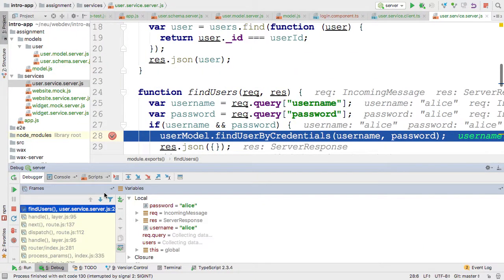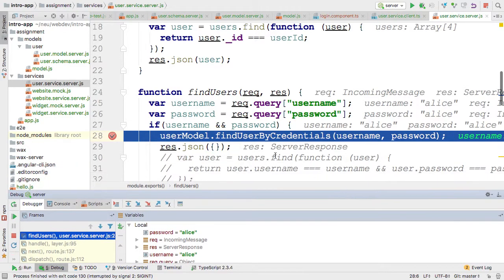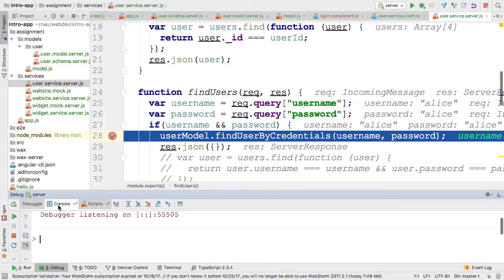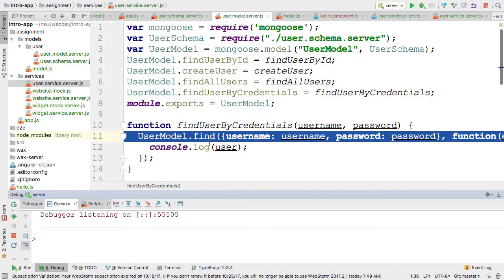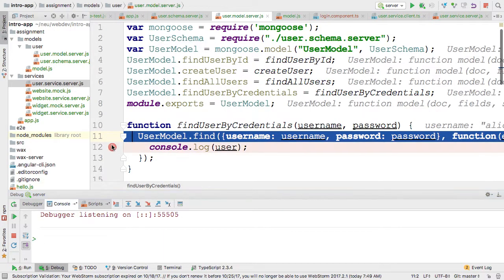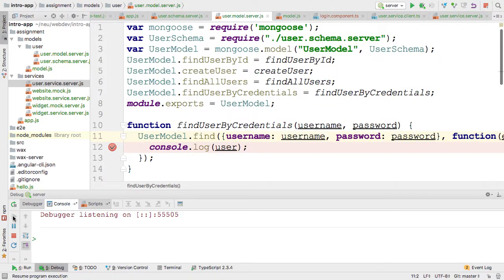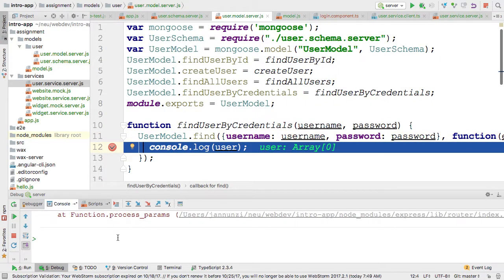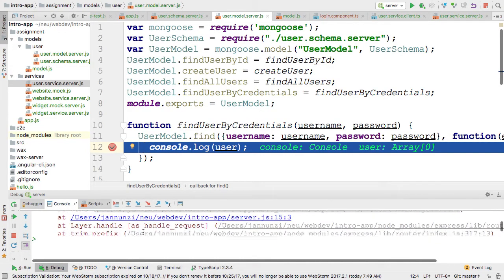Okay, so we're in the server, and we are about to call credentials, and we can look at the console, and we can step in. And so we're about to do a find, and let's put a breakpoint right there. Let's continue. All right, so it came back. Looks like we got an error. We got an exception.